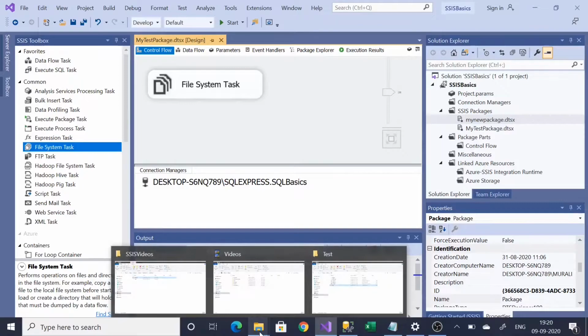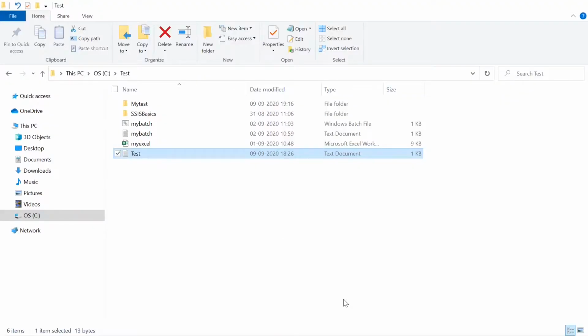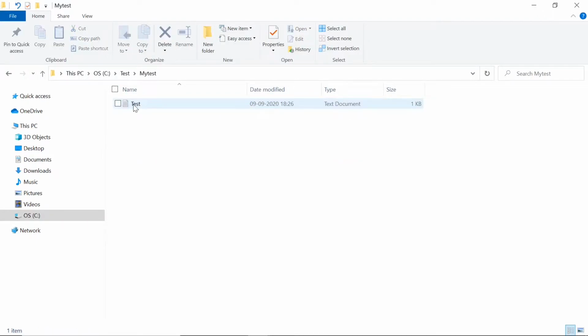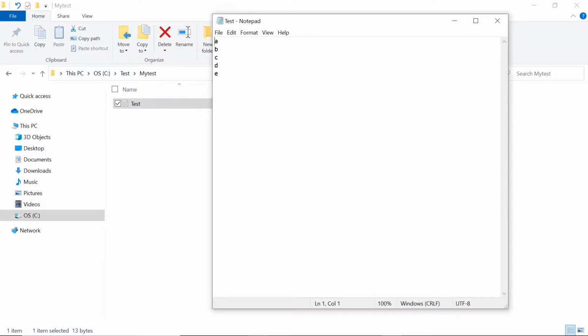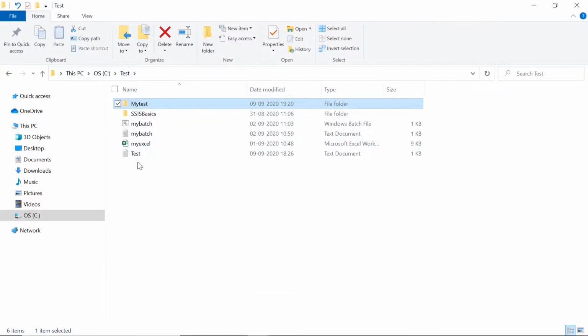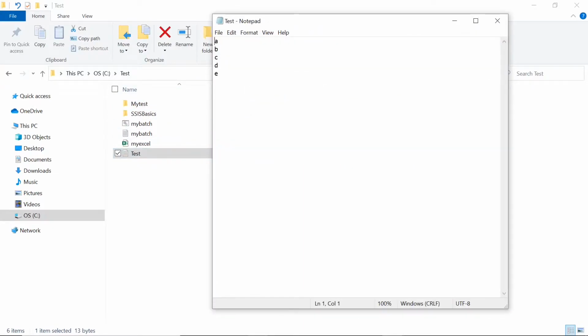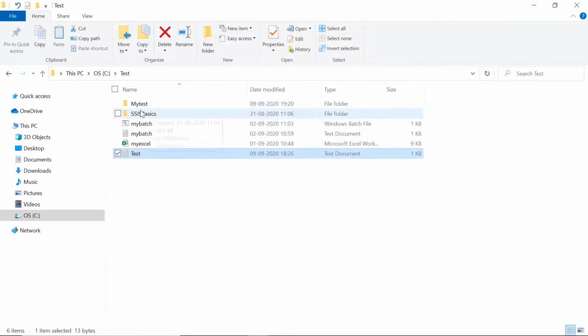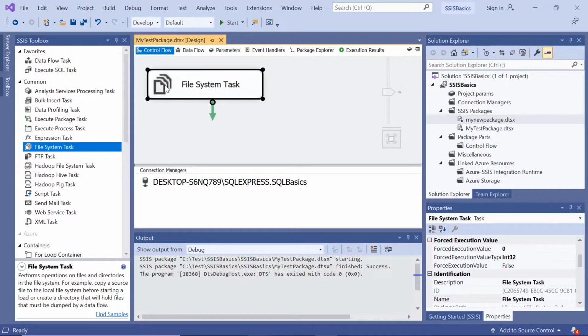Now let's go here, test, go to my test. The test has been created. It has got a, b, c, d. So here we copied it from this position. A, b, c, d is there. Copied it to my test. So that's how you can use file system task to copy a file.